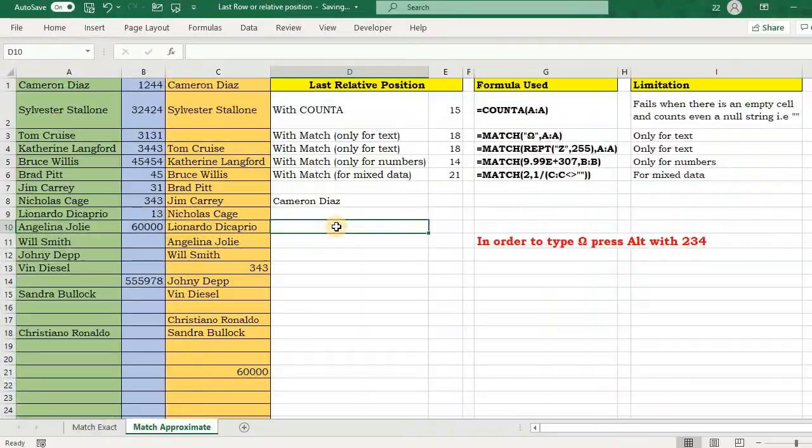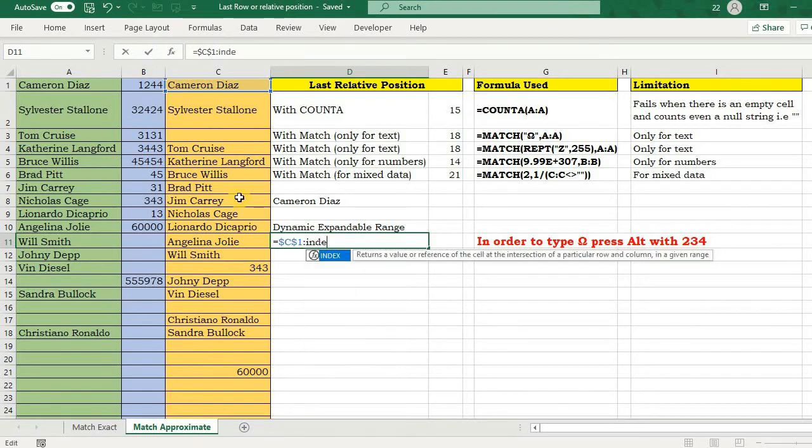Now this can be used for creating a dynamic expandable range. How? I showed you in my last video, with the help of the INDEX function you can generate a dynamic expandable range. So I want to create a range which starts from here, and I will lock it. After having locked, this is my beginning point, and my last point will be the last relative position in this vertical data.